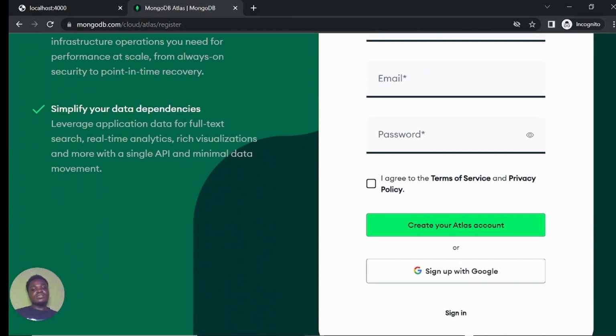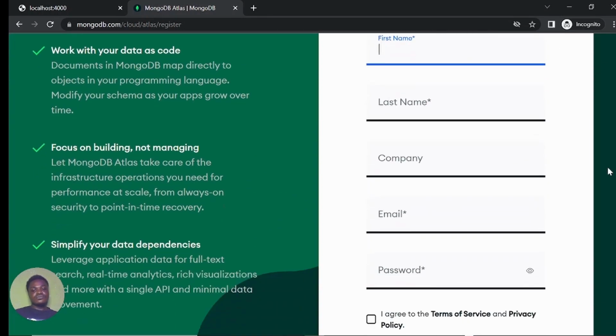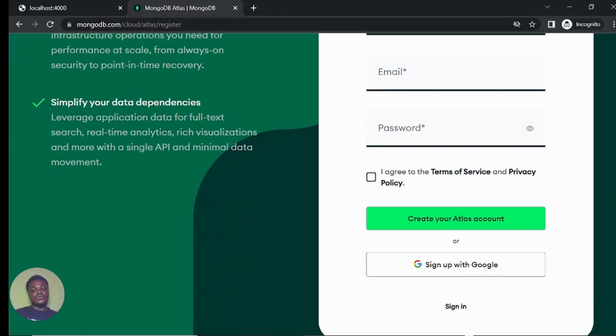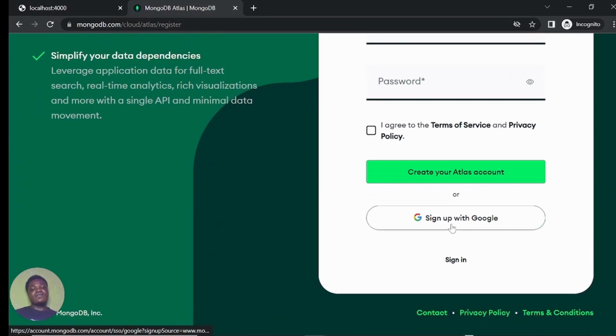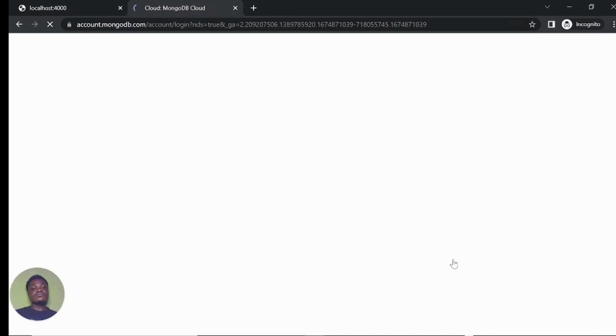So either you fill in this information to get an account, or you can click sign up with Google. Any of them that you want, you use. If you have a Google account, you can just use your Google account. Once you are done and you have signed up, then you would click on sign in, or just find yourself on the sign in page. So let me click on sign in here.